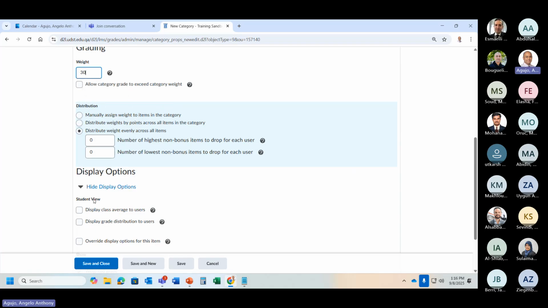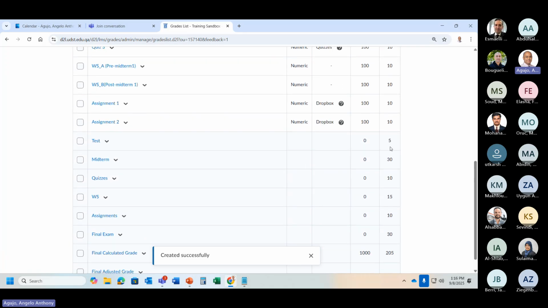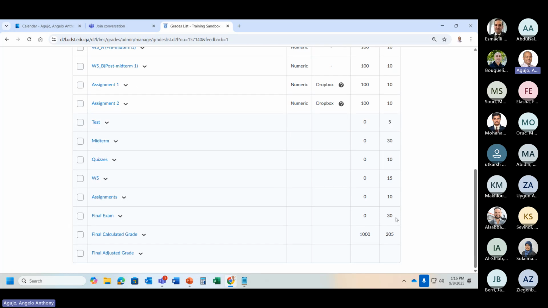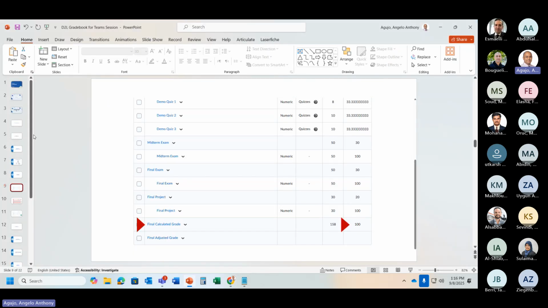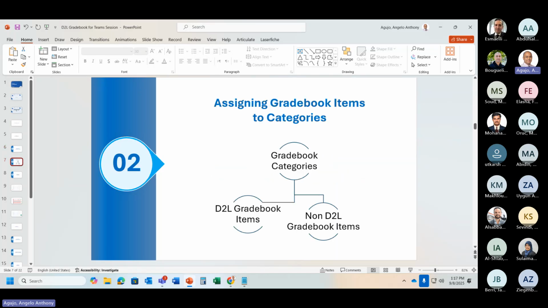Okay. So now, if I add that up, test is 5, midterm is 30, 35, quizzes is 10, so that's 45, WS is 15, so that's 60, plus assignments 10, that's 70, and final exam is 30, so that's a total of 100. So why are we now still having 205? Okay, let's relax. So we're done with our first step, which is creating the categories. Second step is we need to distribute all the gradebook items that we have to the categories. So how do we do that?